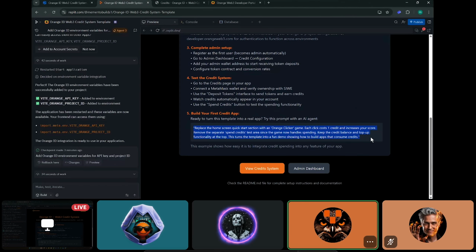So I added a basic prompt here, replaced the home screen quick start section with an orange clicker game. Each click costs 1 credit, increases your score. Remove the separate spend credits test areas, which the game now handles spending, and keep the credit balance and top up functionality at the top.